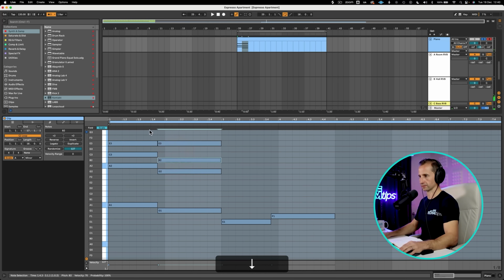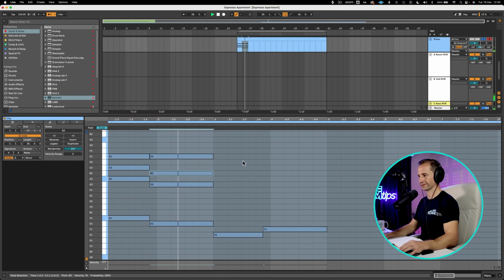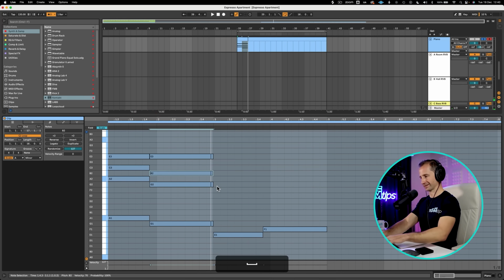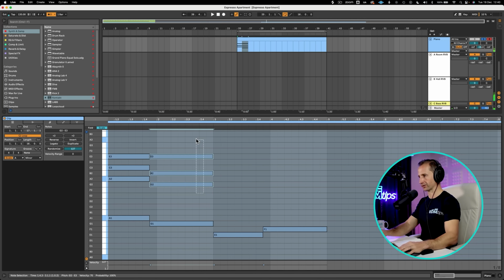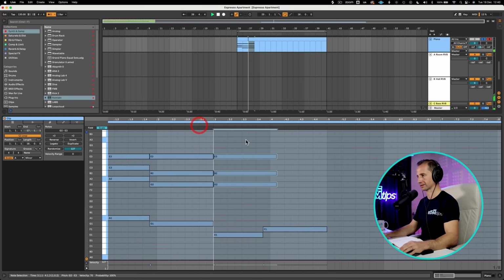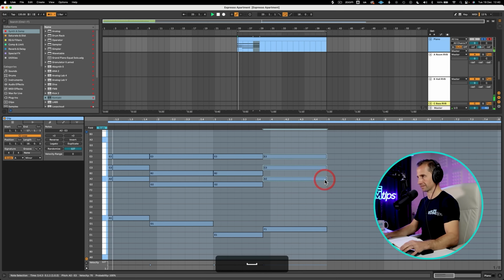Whoops, there we go. Yes, feels. And we can hold that chord whilst the bass note changes. So this is our chord progression.